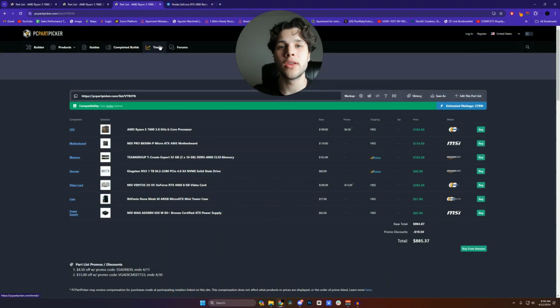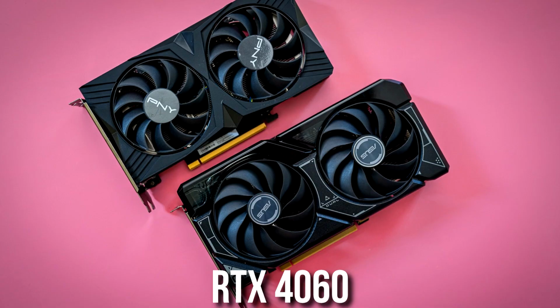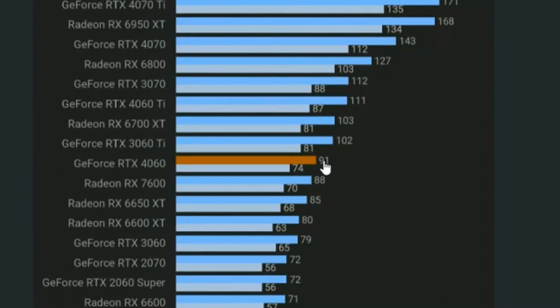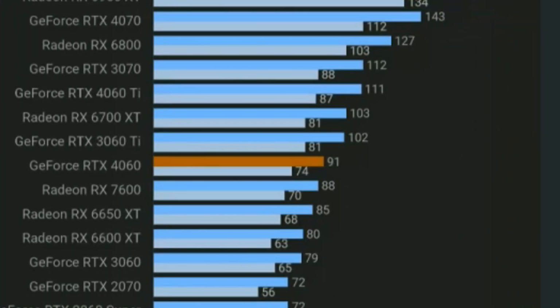And if you are okay with going with just medium settings or low in Flight Simulator to achieve 60 plus FPS, then this option is closer to your budget. And I went with the RTX 4060, which is slightly faster than the 3060. Here you can see 90 plus FPS on average compared to the 79 FPS on average from the 3060.